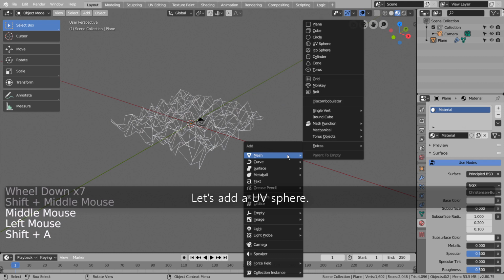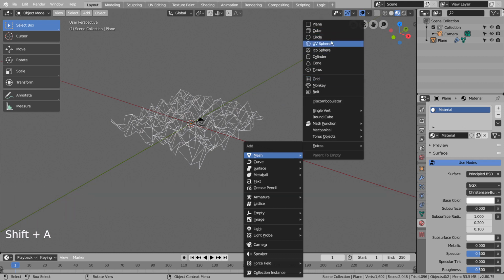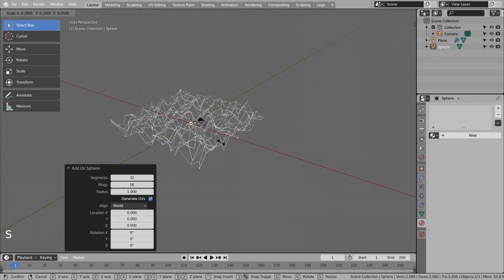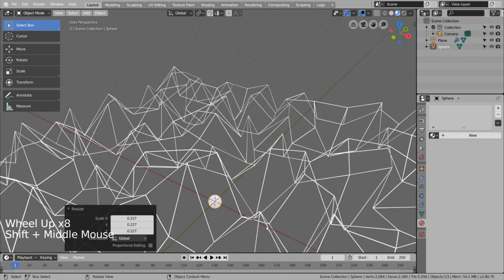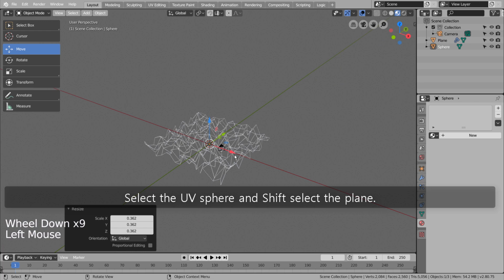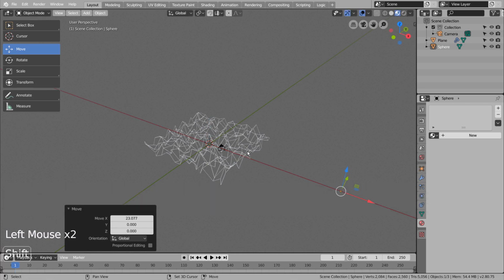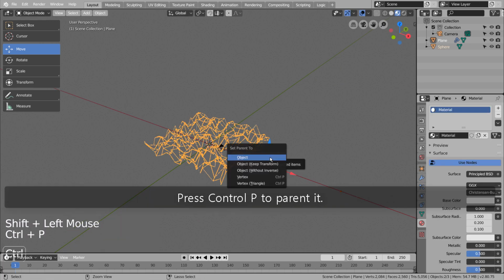Let's add a UV sphere. Select the UV sphere and shift-select the plane. Press Ctrl P to parent it.